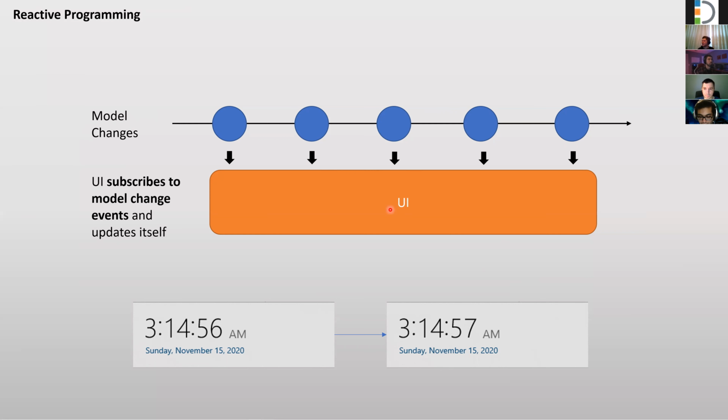I don't know, but I imagine the clock in Windows is doing this. Every time the time model changes, the UI listens to that change and updates the time in the UI. So again, you can think of events as a stream of triggers happening. Each time you get a changed event in the stream, it updates the seconds. So this might be 56, this might be 57, 58, 59, and then the next minute.